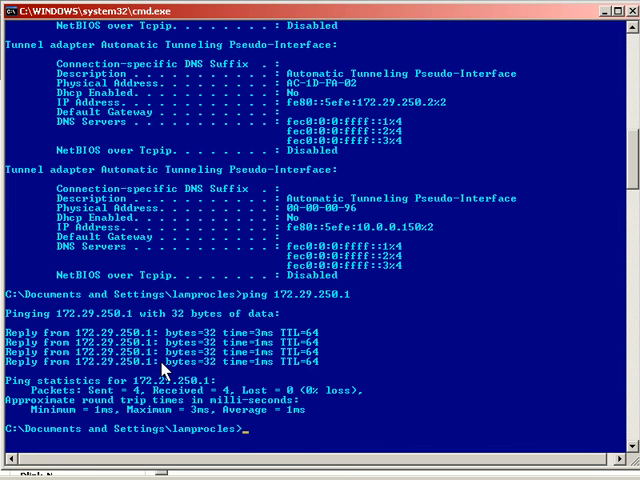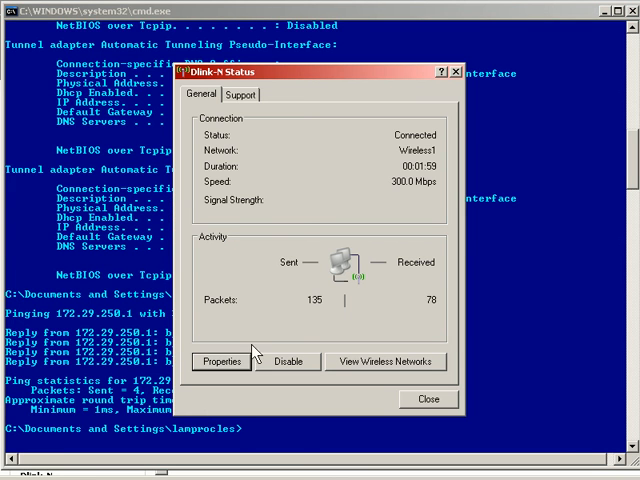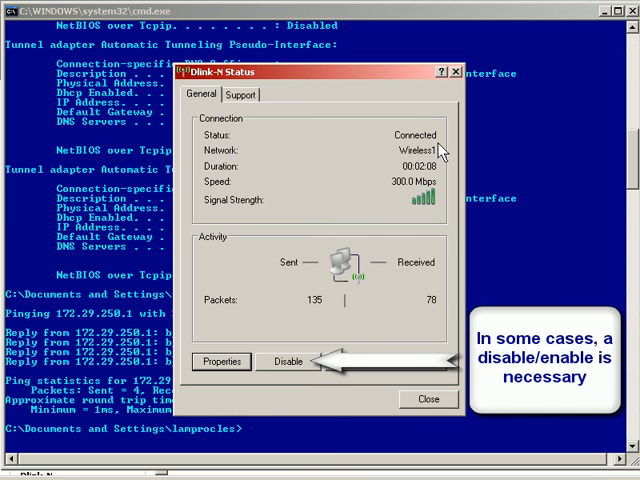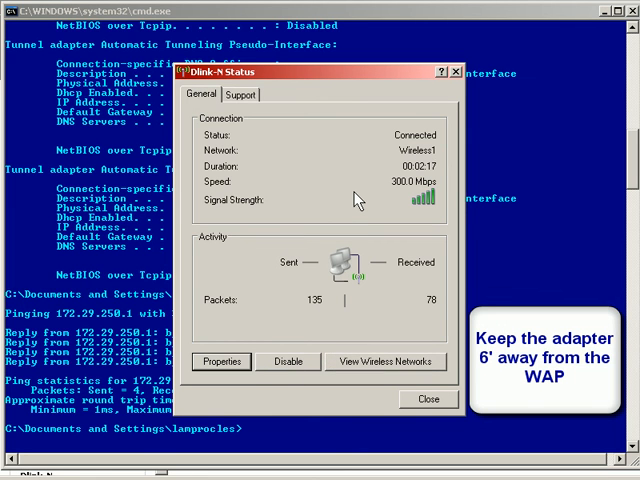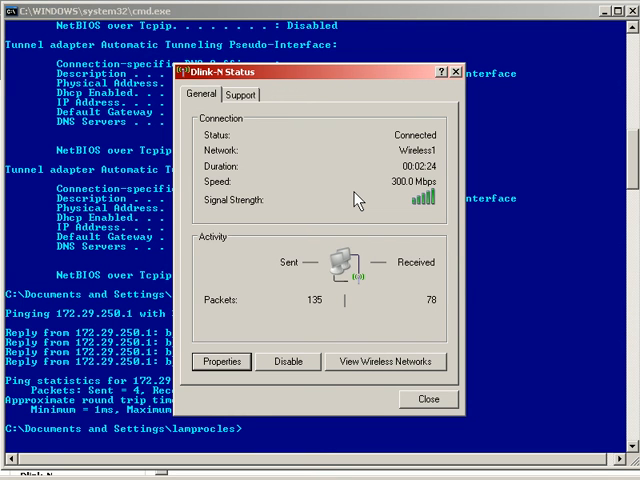So again, don't forget a couple things to check here when you're connecting these devices. First of all, make sure that it says connected. If it says anything else, then you don't have a proper connection, and you may have to disable and re-enable the card or the adapter. Also, make sure that the adapter's at least 6 feet away from the access point. That's a general rule of thumb. If it's too close to the access point, you may have problems with connectivity or with your data transfer rate.